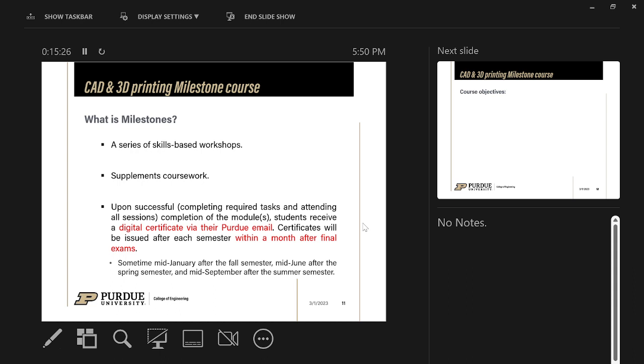So exactly what is milestones? This is a new division here at Purdue that opened up a couple years ago that works on supplementing coursework, right? So it's a series of skill-based workshops meant to teach you side skills for engineering. Upon successful completion, you're gonna get a certificate. So if you go to my LinkedIn, I actually have it attached down there. So if you want to see what it looks like, that's what it looks like, right?